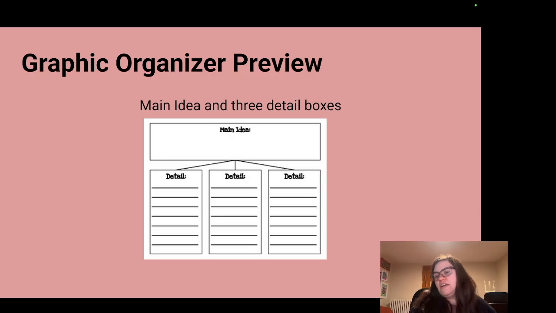Like I said, here's one of the graphic organizers. This is the highest level. This is where I would want them to be to do the main idea and details in second grade. But if we're not there, we have other differentiated options.